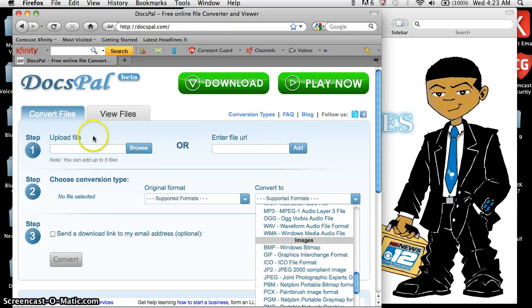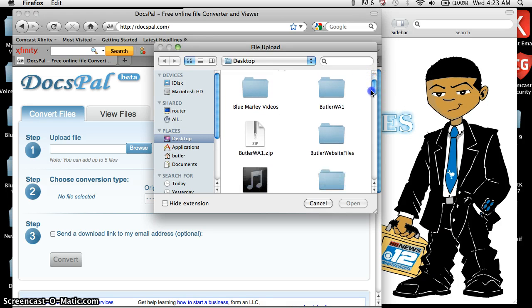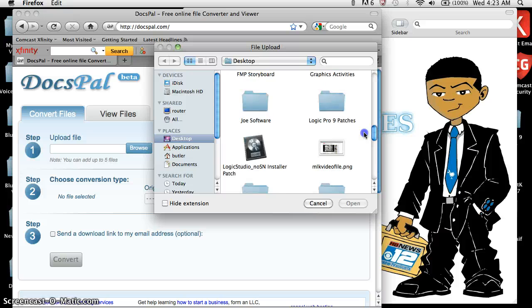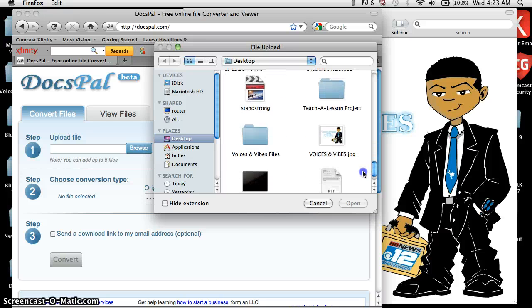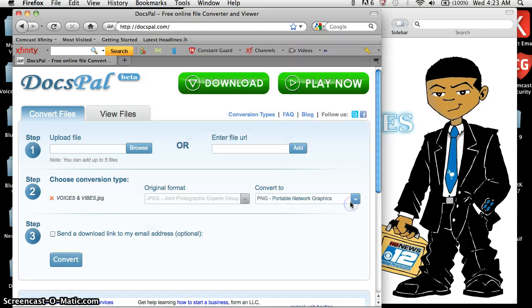So we're just going to work with pictures. The first step, of course, step 1, is to upload your file. So we go to Browse. All right, sorry, my desktop is rather junky. Luckily, it's not too hard to find a file. Okay, as you can see, it's a JPEG. Of course, open.